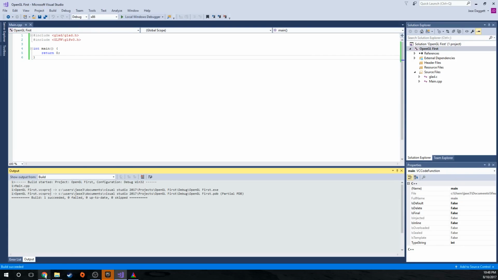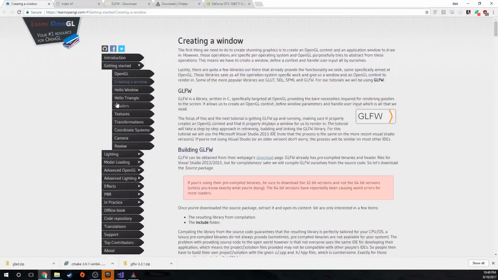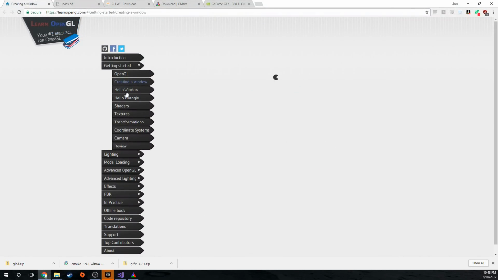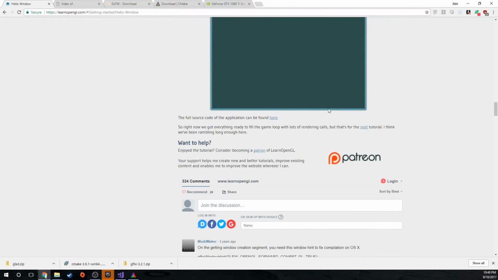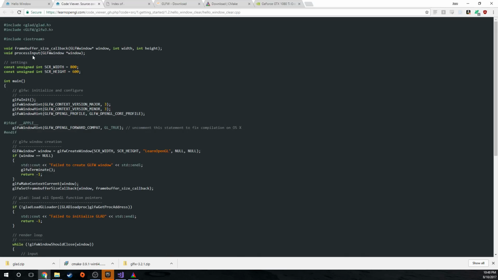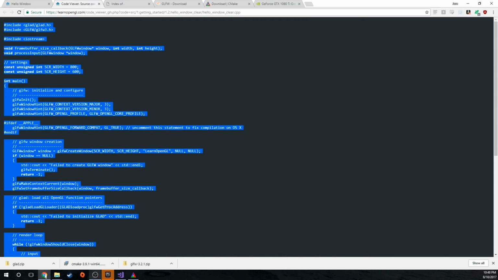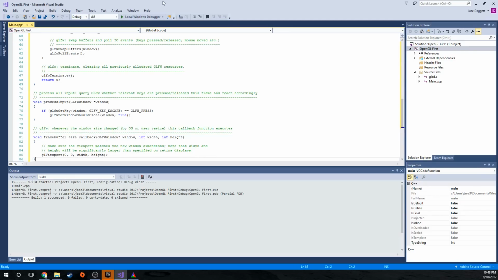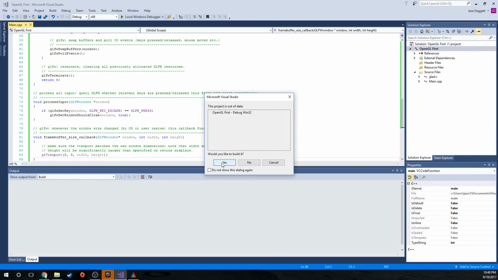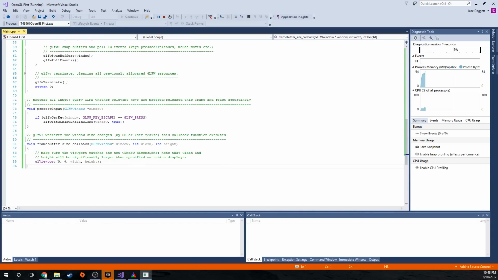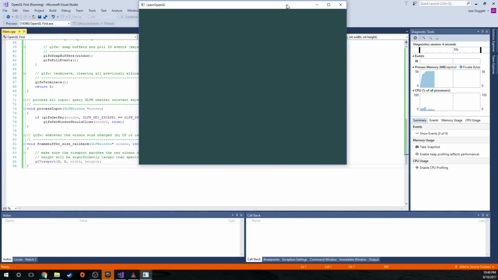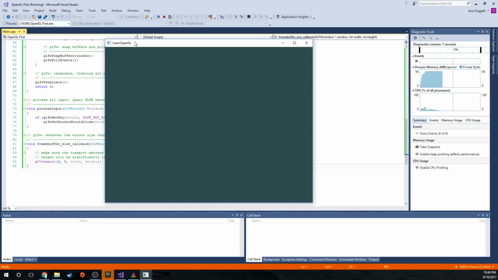Now, if you want to test that this worked out properly, we can come back to the tutorial and just go to Hello Window. And if we scroll down to the bottom, it should have source code. Here's the source code. So let me just copy all of this, paste it into my project here, and run. And hopefully we should see an OpenGL window. Yep, and it pulled up on another monitor, but there it is, right there. Learn OpenGL. And there you go.